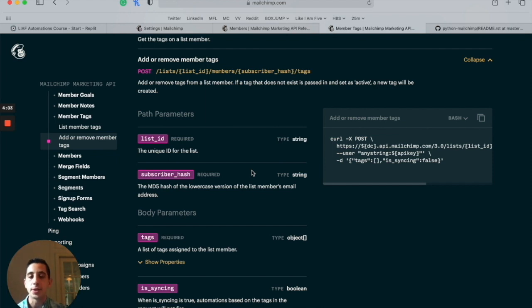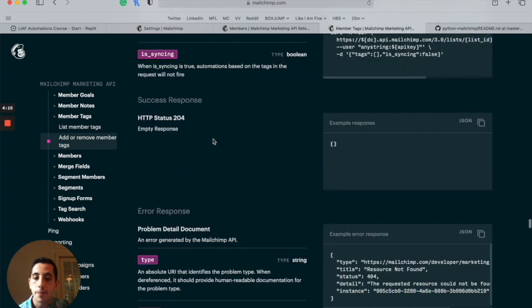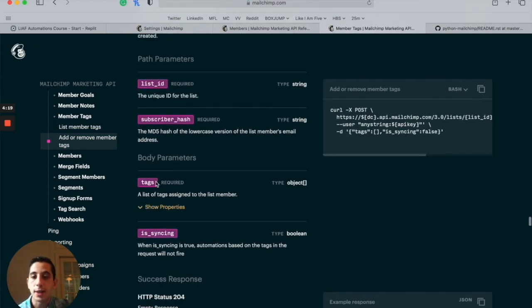let's say we want to tag a member as signing up for a very specific course, which we'll get information about from Teachable, then again, we just need a few things. We need the list ID that we're going to add the student to. We need the subscriber hash, which is their email. We need a little bit of other data, and then the tags that we're actually going to tag that student with.